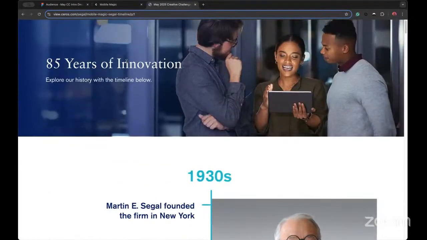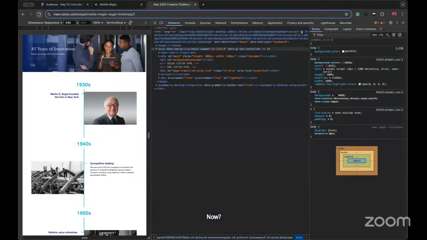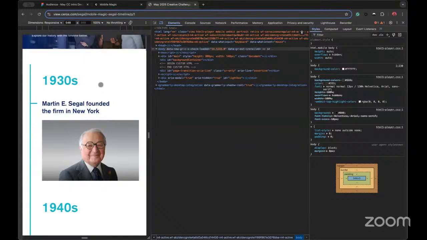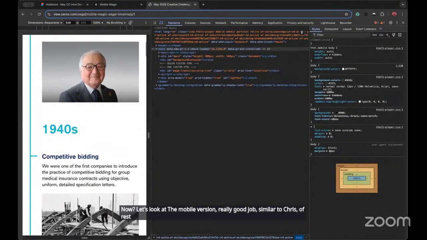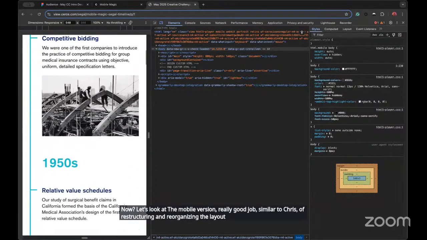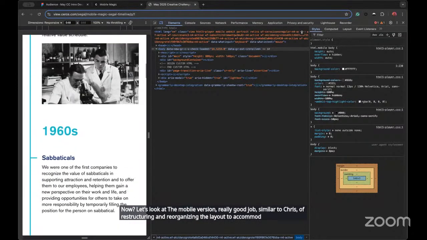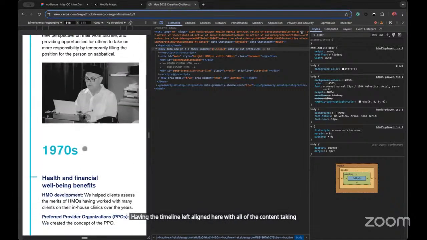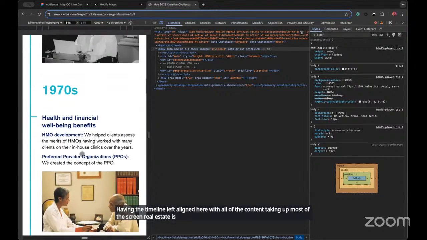Now, let's look at the mobile version. Really good job, similar to Chris, of restructuring and reorganizing the layout to accommodate the mobile screen. Having the timeline left aligned here with all of the content taking up most of the screen real estate is very efficient.